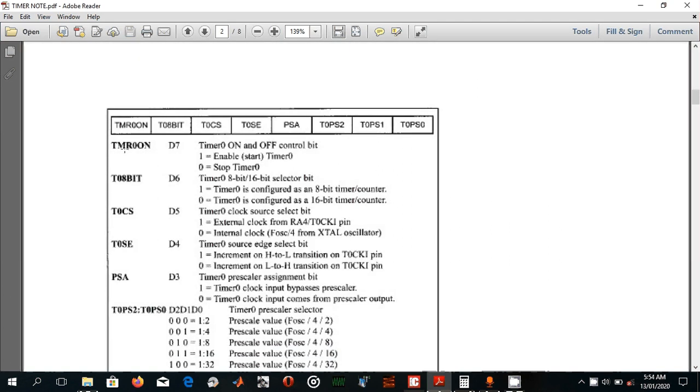We have TMR0ON, that's bit 7, the turn on and off control bit. When it's high, it starts Timer 0. Then we have T08BIT. Choosing 1 for this bit configures it as 8-bit mode, while choosing 0 sets it at 16-bit mode. Then we have T0CS, the clock select bit. This is the bit you use to select whether it's going to be an external clock from pin RA4, or the internal clock using Fosc over 4.